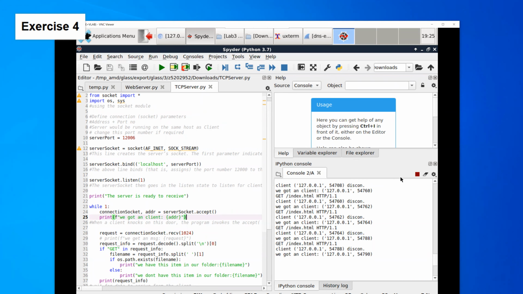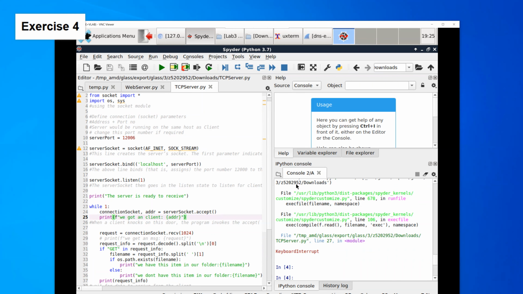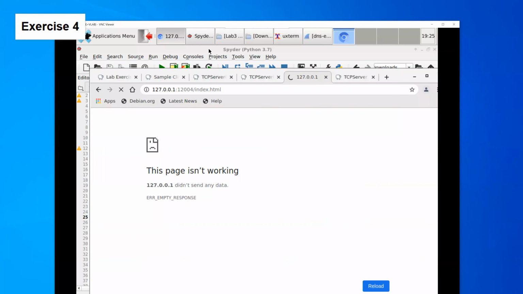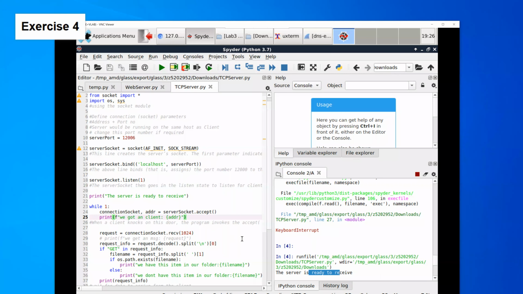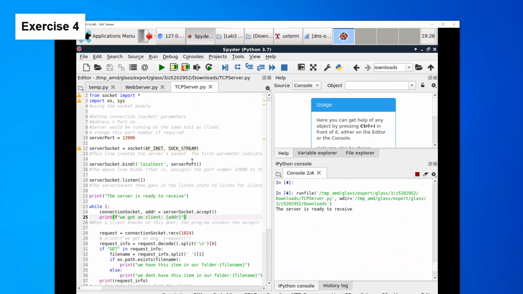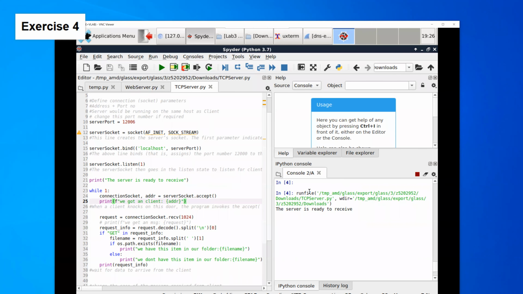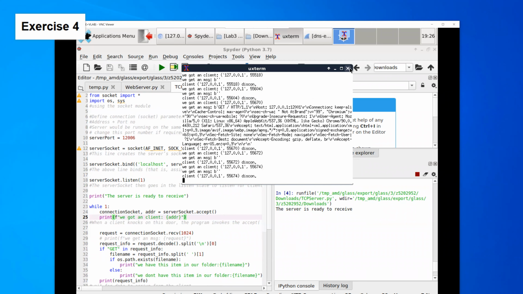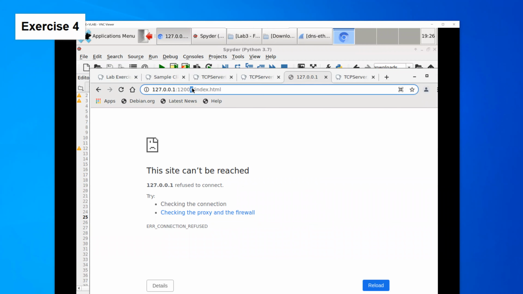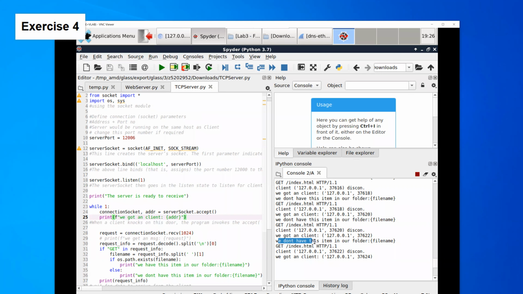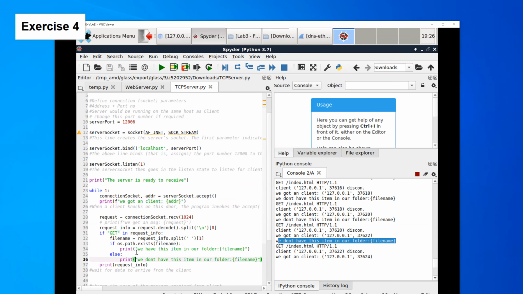Sorry, I got stuck. Load it and back to here. It's 06. So you can say, we don't have this file, and we can modify it.